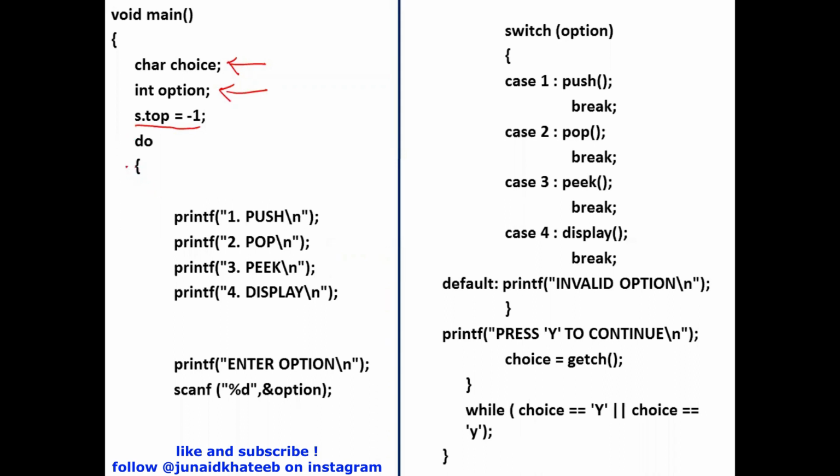I want you to understand the role of this do while loop because this is going to appear in a lot of programs that I'll be writing. Now please understand the purpose of this do while loop.